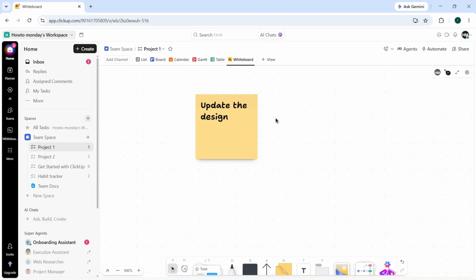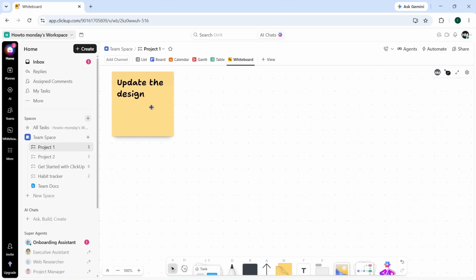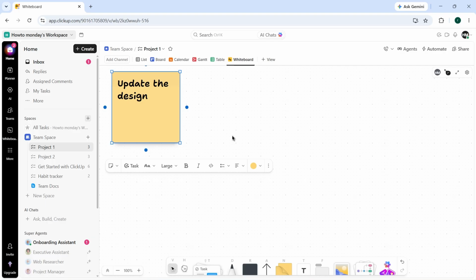To reposition the note, click and drag it anywhere on the whiteboard. You can also resize the sticky note by dragging its corners to make it larger or smaller.